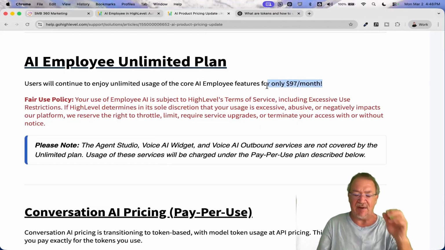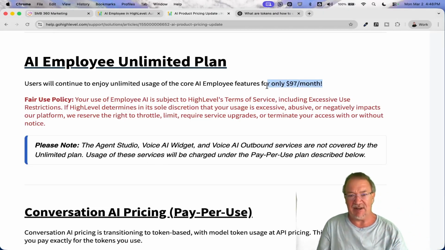Now, quite frankly, I think if you're going to be using any of these services, you might as well just do the $97 a month, because if you're doing any volume and you do the math, you're going to be spending more than $97 on this stuff on a pay-per-usage basis, and it's going to drive you crazy. So anyway, $97 a month, but keep in mind, the Agent Studio, Voice AI Widget, and the outbound call services are not covered by the unlimited plan, okay?